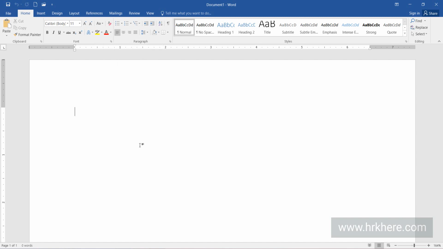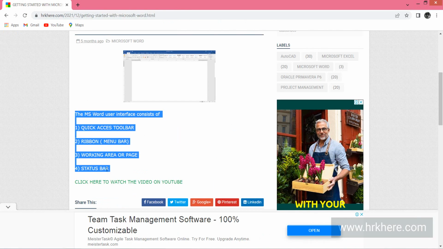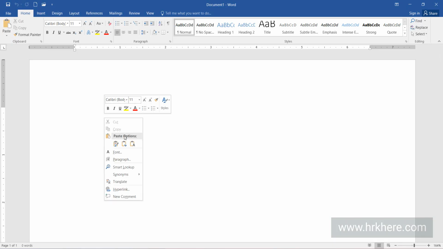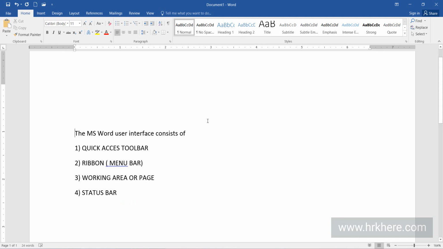So currently we don't have any content on the page. So what I'll do is I'll go to one of my websites, copy some data from there and paste it here. So I have some data now on the page. So first let us try the text effect. So select the sentence first. So I'll select the title here.